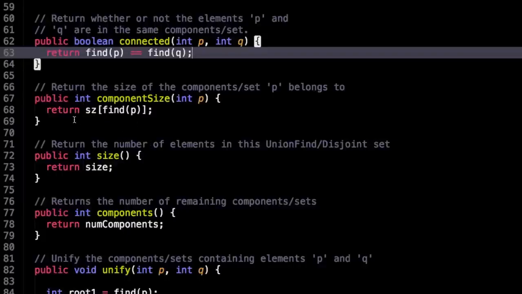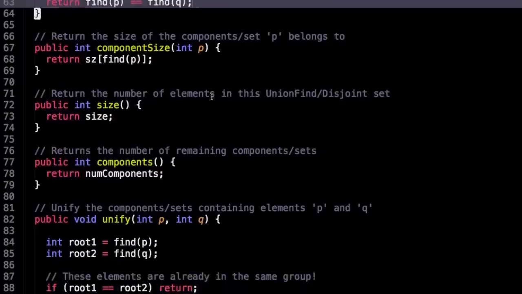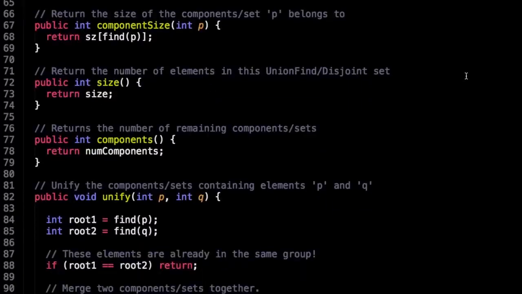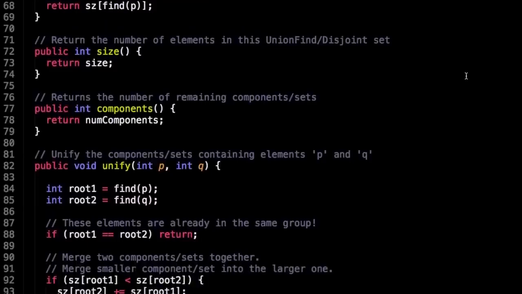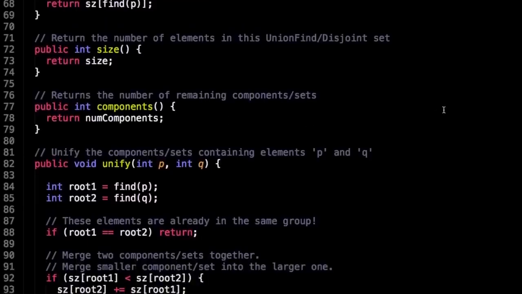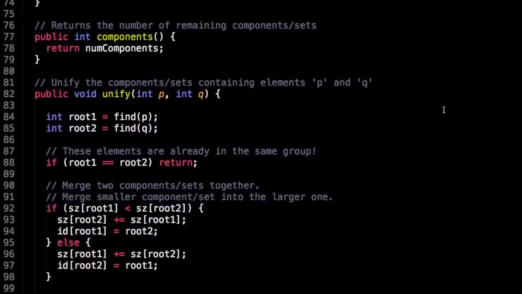And I would just like to note that the root nodes are the ones who will always contain the size, because they're the ones that are found, if you want to think about it, at the end of the chain. Size just returns the number of elements in our union find. Components returns the number of components, that's pretty self-explanatory.